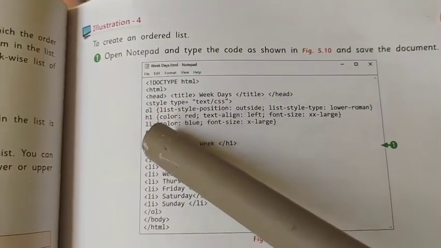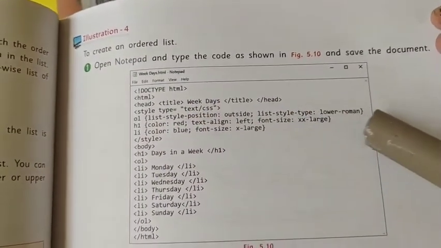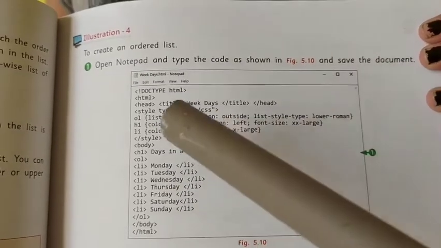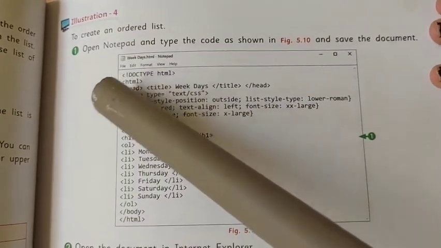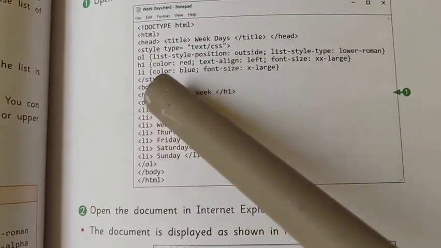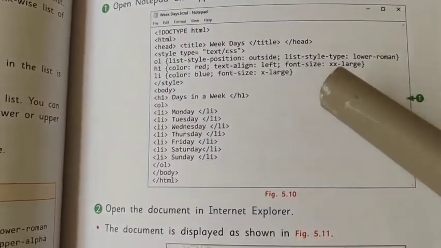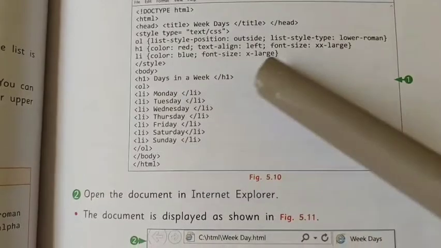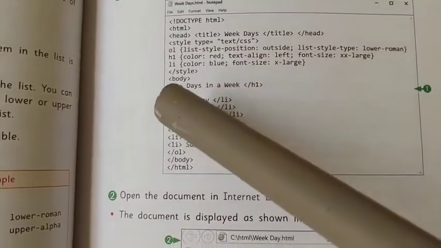Then ordered list, you have to mention the syntax of ordered list. Then you have to write the property, see, selector, remember? Okay. Then heading 1, then you have to prepare the list. Then you will close the style. These are the things you want in style, then you will close the style.